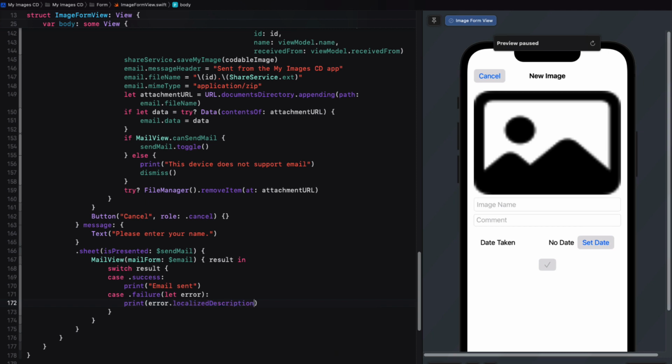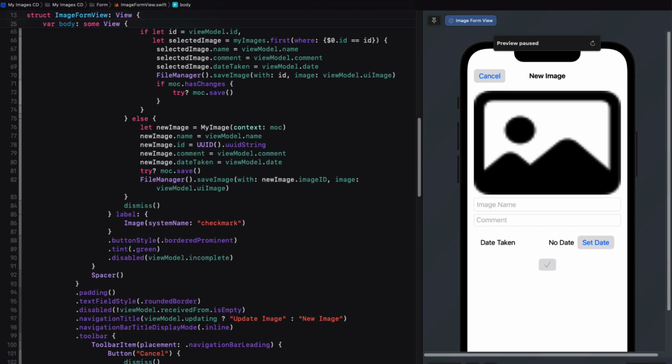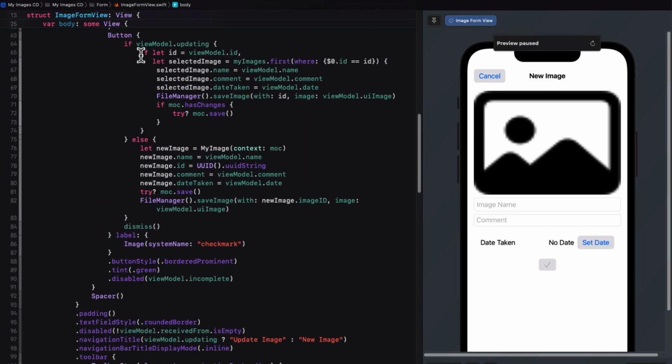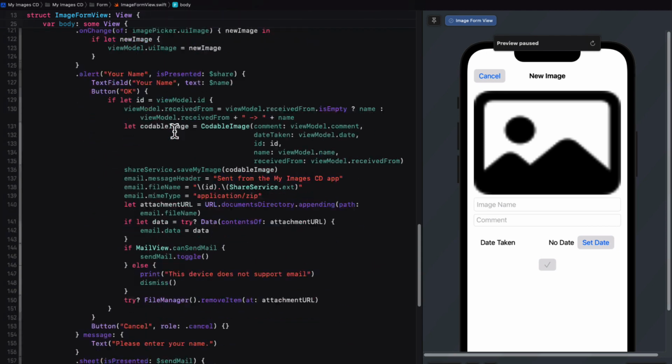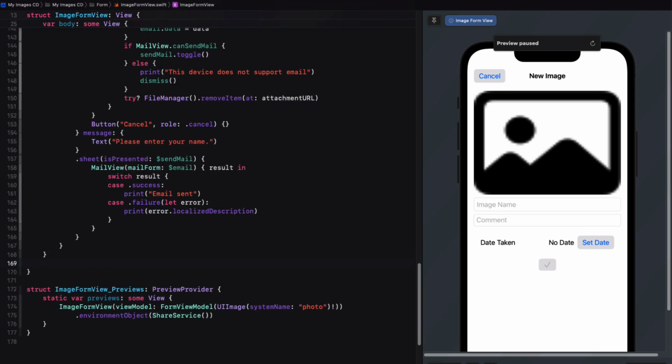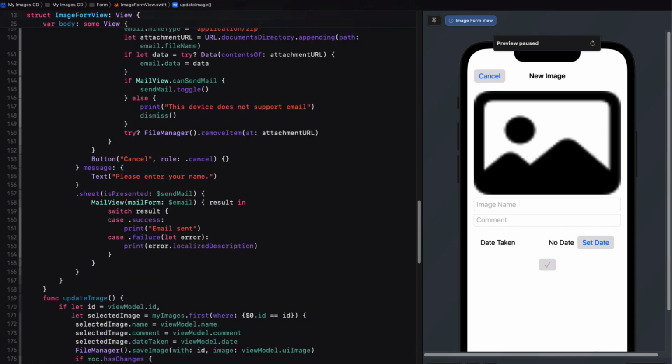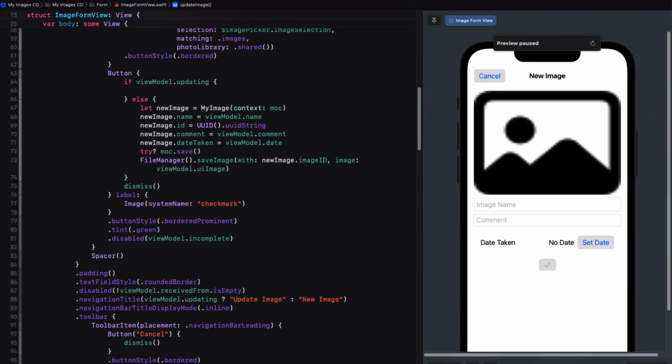Now, there's one thing I forgot about though. If the user is in the process of editing and chooses to send, our form gets dismissed, but our image hasn't been updated or saved within our application. So go back to the updating button and cut out the code within the view model's updating if clause. At the end of the struct, create a new function and call it updateImage. Paste that block of code in there. Now we can reuse this code. So back where we cut out the code, we can call the function.